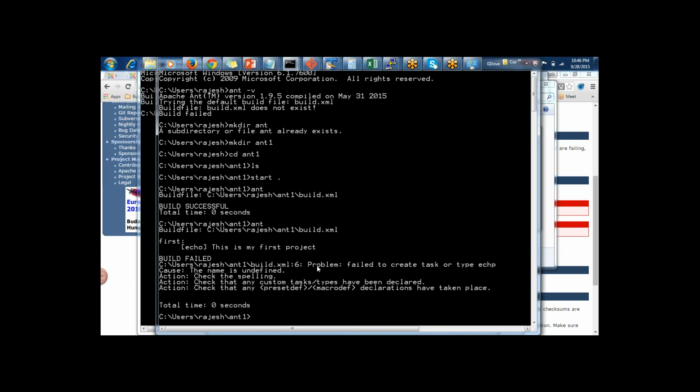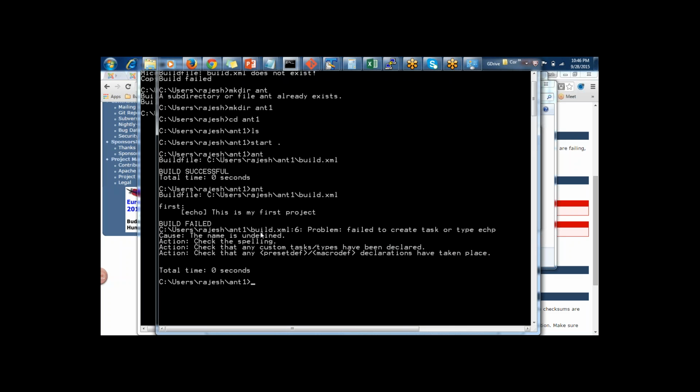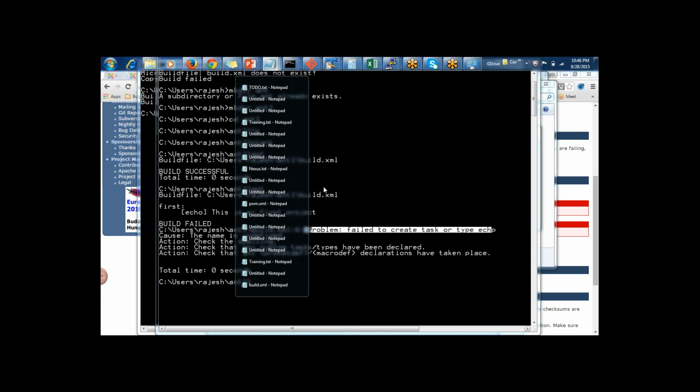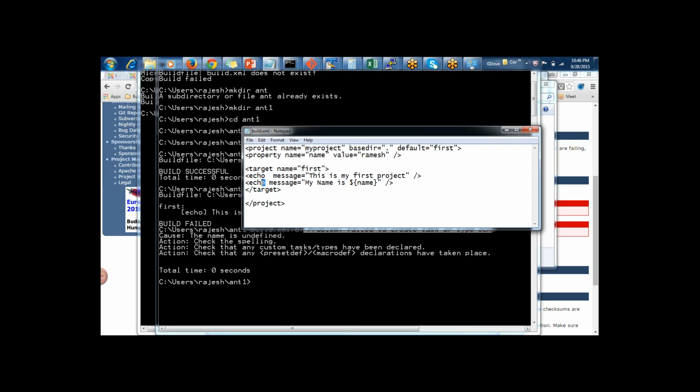So if you look at it, it will tell you which build number has issues. Now look at this, 6. Problem: failed to create task or type. So that way you can troubleshoot as well.